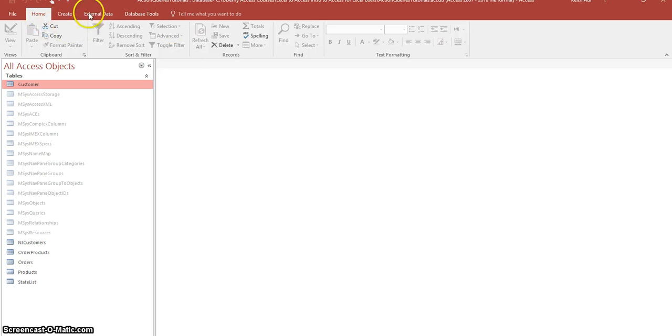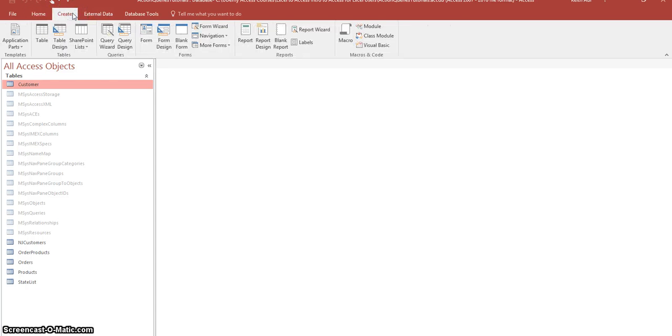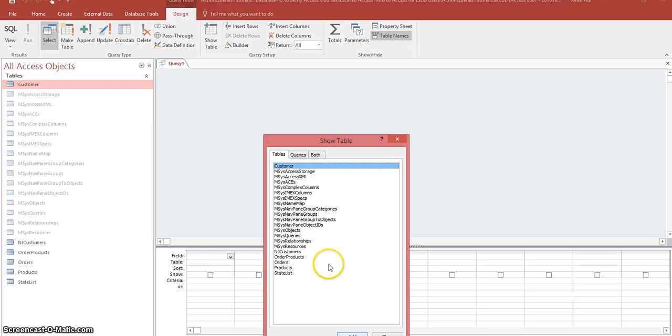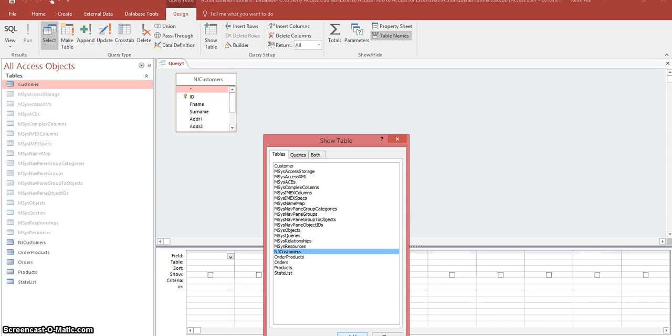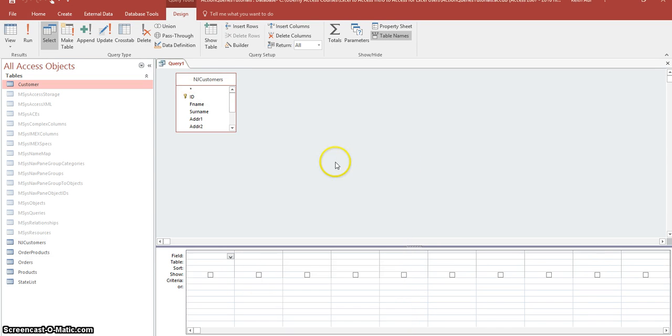We do that by going up to the ribbon in the upper left and clicking on the Create tab. Then we go over to the Queries group and click on Query Design. Now we want to add our New Jersey's customer table to the query. We're going to close this out. And now we want to select all the fields that we want to update or append to the customer table.